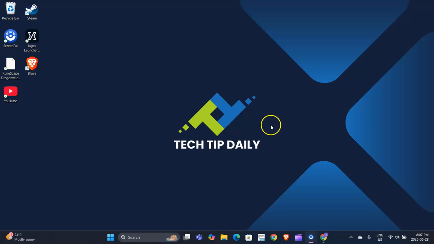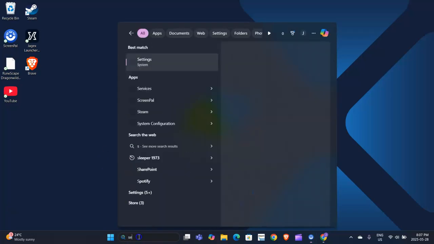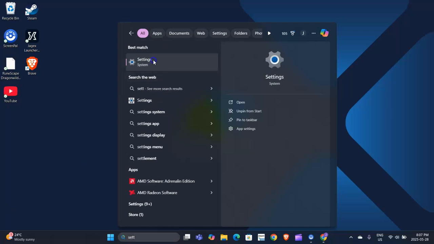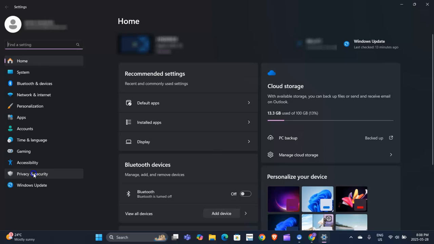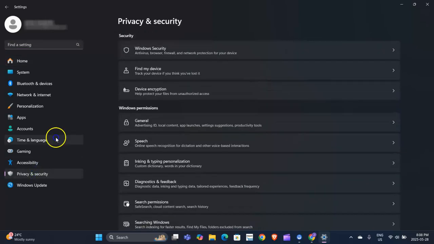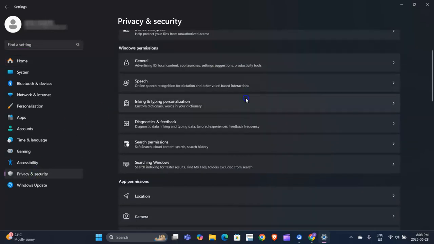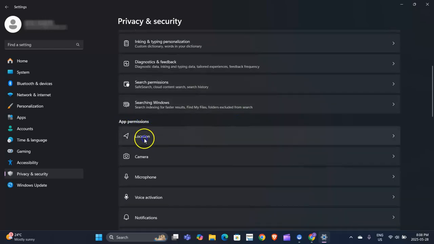Today I'll be showing you some tips on how to disable location tracking on your Windows 11 computer. To begin, simply go to the search bar below and type in Settings. Click Settings. From there you're going to want to go to Privacy and Security on the bottom left. And from there you're going to want to scroll down and find App Permissions, Location.